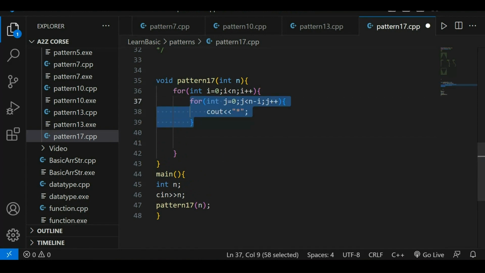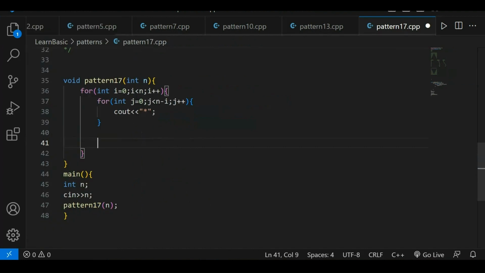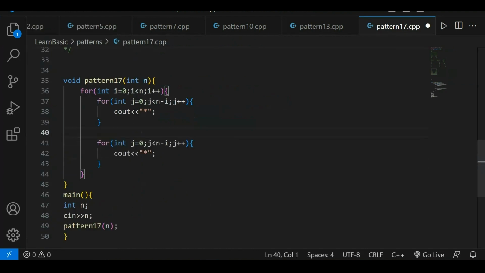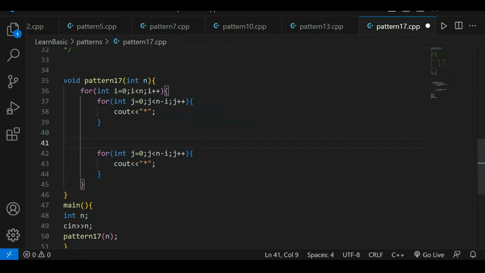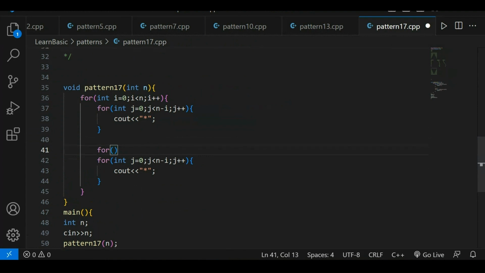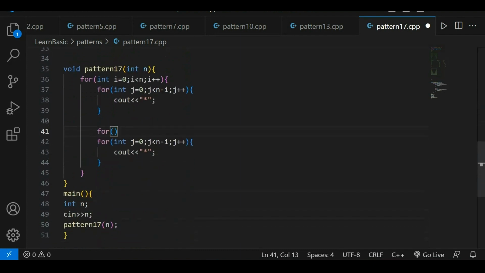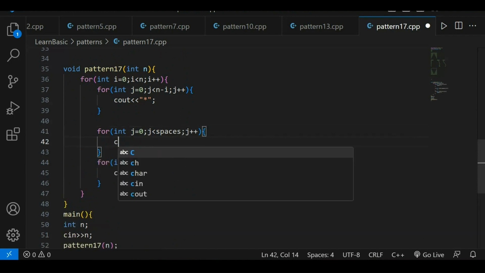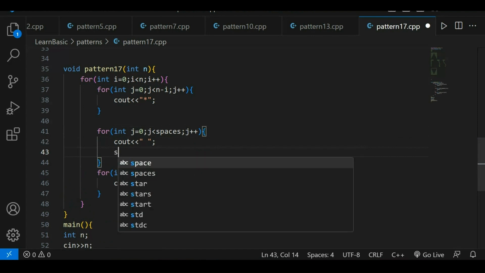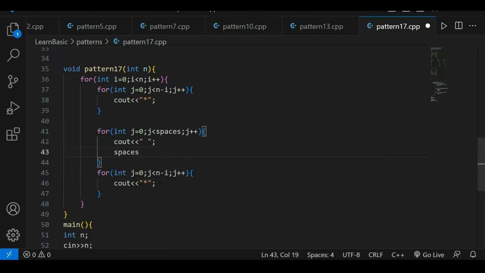A similar thing we also print on the side. Now it's time for the concept of spaces, and as you know, spaces increase from 0 by 2, so we have to print them 2 by 2. So we take int j equals 0, and we consider it for the spaces, then we increment j and just do cout. And as you know, what we have to do is increase our spaces by 2.